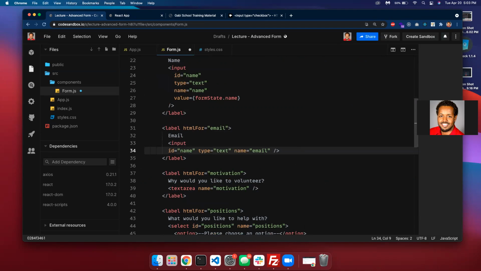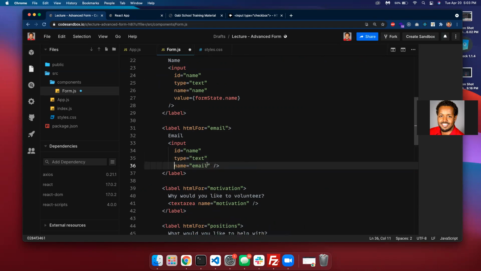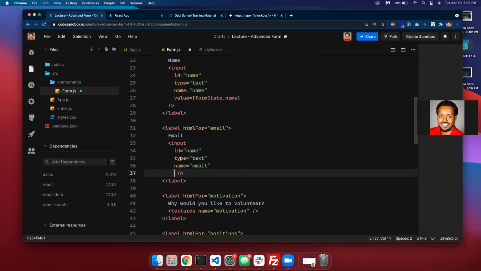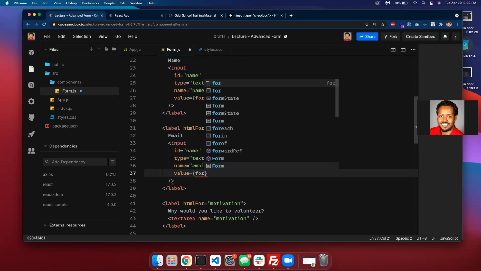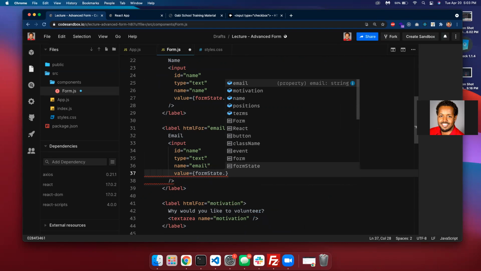And usually when you're using React, it's best to do it like this, on new lines for each thing in the input. So it's a little bit more organized. And here value is form state. So this would be the state, and this would be email.